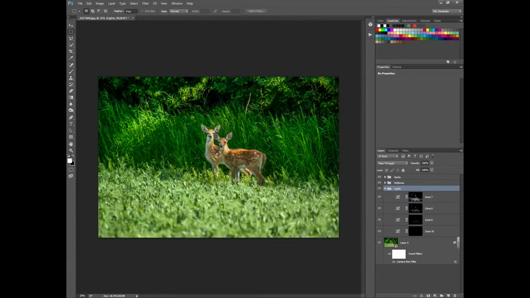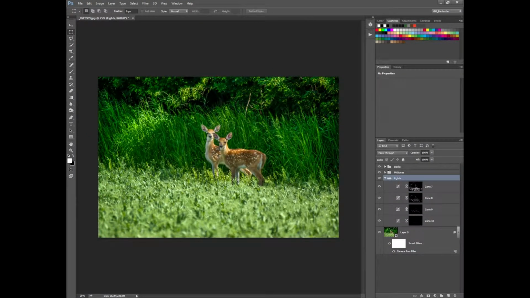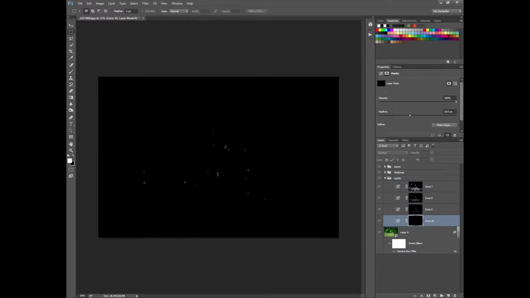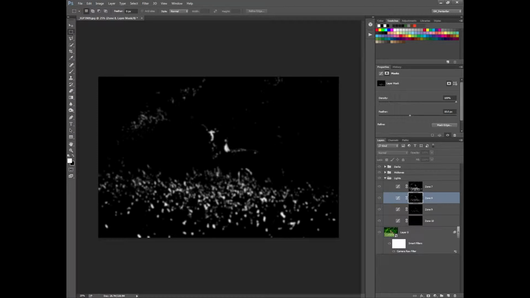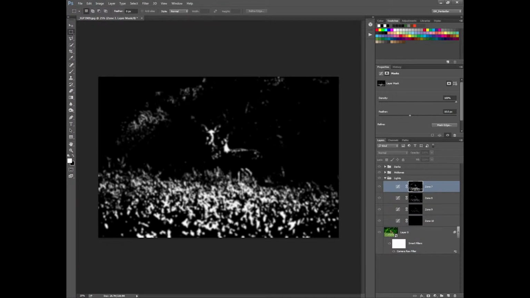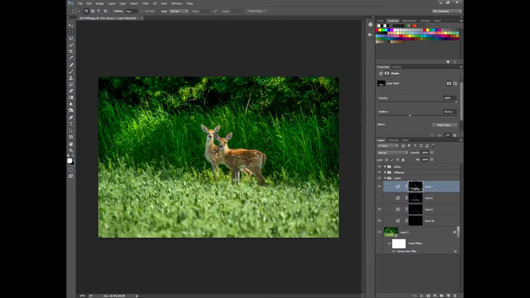Okay, you can see down here at the bottom we've got our four light zones. If we look at zone 10, I'm just going to Alt-click the thumbnail. You can see that zone 10 has very little in it. Zone 9 has a little bit more detail. And then zone 8, same thing, keeps bringing in more light. And then zone 7 has the most light in it. So I think I'm going to turn off the rest of those zones. So zone 8 we're going to turn off, 9, 10, and just look at zone 7.